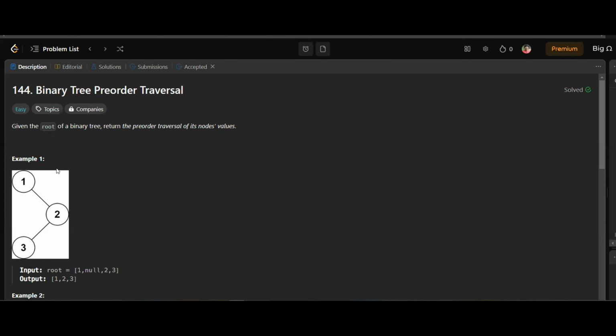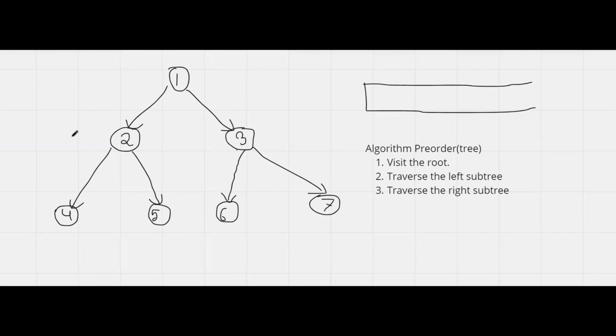In this problem, we are given a binary tree and we have to return the pre-order traversal of its nodes' values. Now let's understand the pre-order traversal problem deeply by using this binary tree. Here we have a binary tree with root 1. It has 2 children, which are 2 and 3, and 2 also has 2 children, which are 4 and 5, and 3 also has 2 children, which are 6 and 7. All of the 4 nodes, which are 4, 5, 6, and 7, are leaf nodes because they don't have any other children.